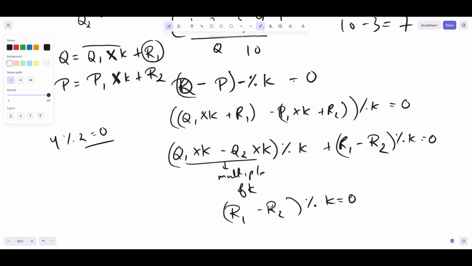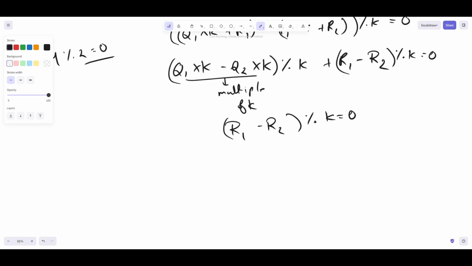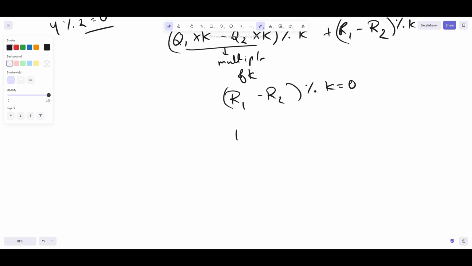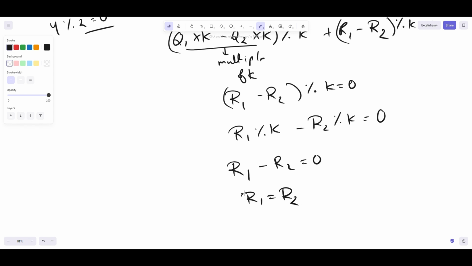So if we do r1 modulo k minus r2 modulo k is equal to 0, and r1 modulo k will be r only, because we have removed the multiple of it. So it will be less than k only, and r1 minus r2 is equal to 0. So r1 will become r2. Okay, we are getting r1 is equal to r2.